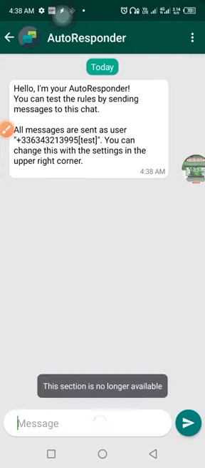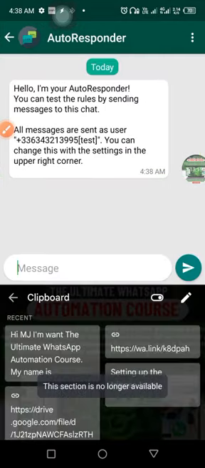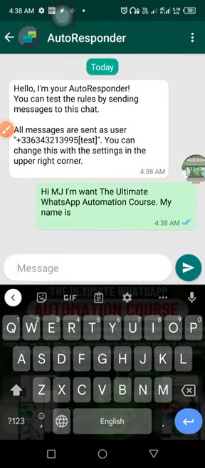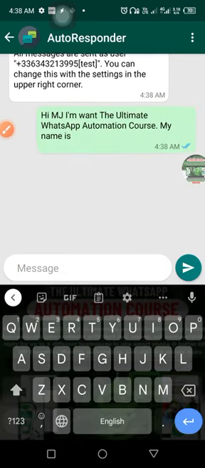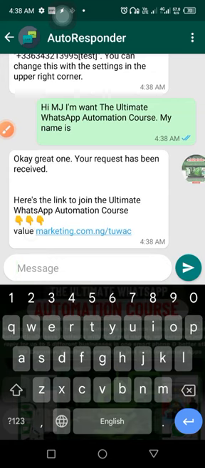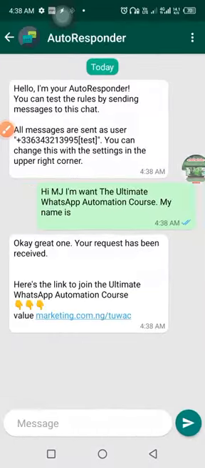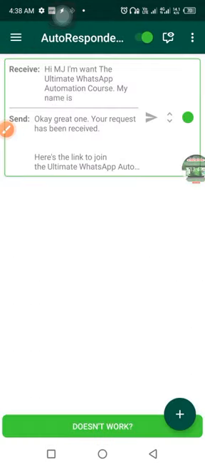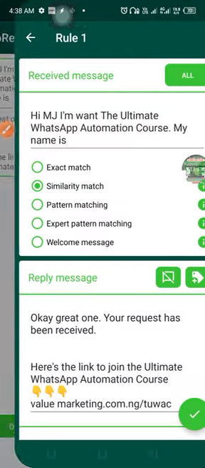Then click the eye icon again to test it. Let me just paste that. You see, it's taking a little time now. Okay, now it has delivered. Okay, great one. Your request has been received. Here's the link to join the Ultimate WhatsApp Automation course. Even the link will not show well, but this is just to show you. Normally, when you are doing the real automation, you want to make sure that you copy the link to your website and just paste it.